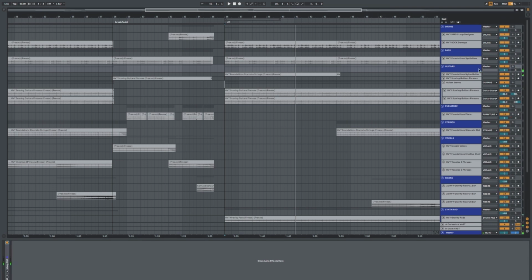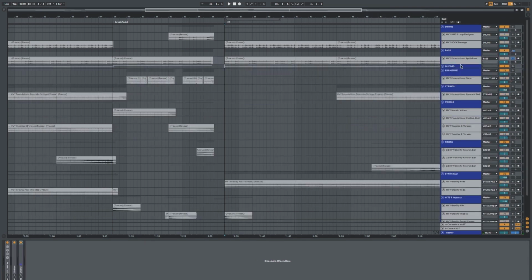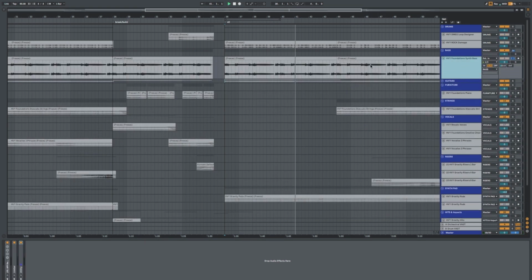Yep, so that's the guitar parts. Next up, let's just go to bass. This is going to be the easiest one. I don't think we're even using Vast. We're using the Foundation synth bass.